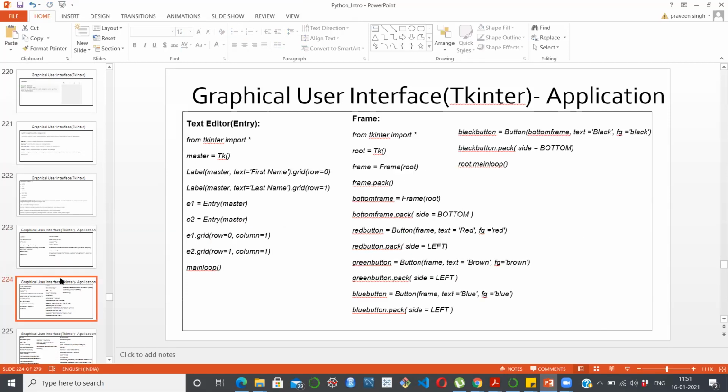Now, one of the applications I am just trying to show you here. On the very left side, it was mentioned that it's a text editor, which is nothing but the entry. There you have to just mention the first name and last name in that grid. Then we have a frame in which you have given a red button, a bottom frame, and then a green button, and then a blue button. These kinds of buttons you have given.